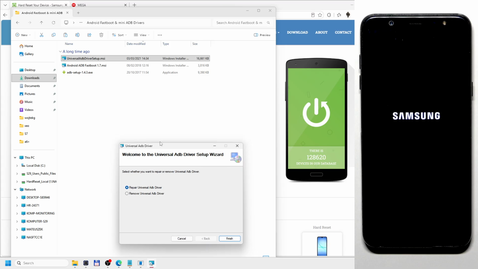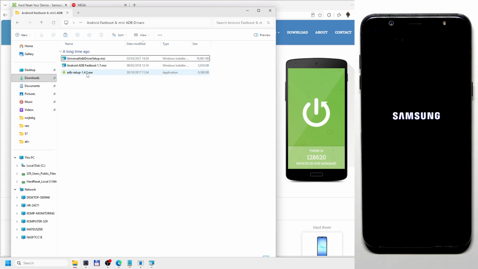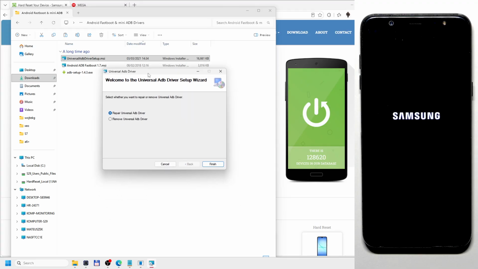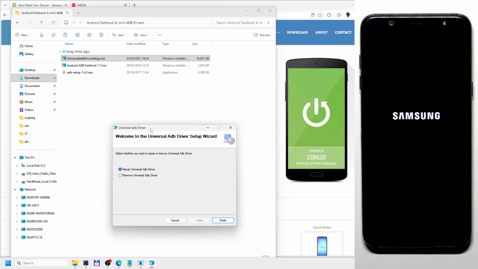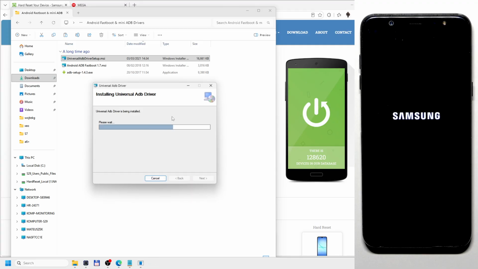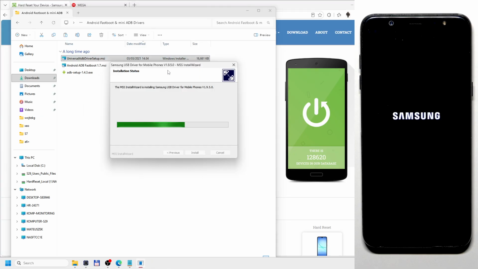It is really important that you do this in the right order, so begin with ADB setup, then Android ADB Fastboot, and then Universal ADB driver setup. Also select Repair because it's installed. Okay, we can click on Close.